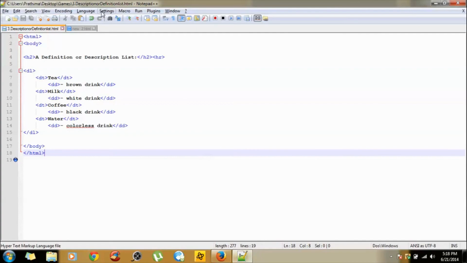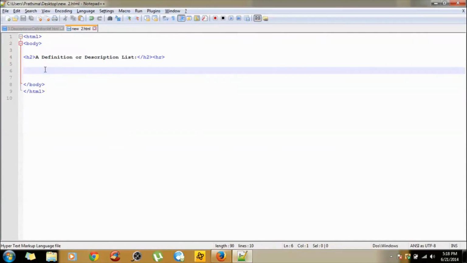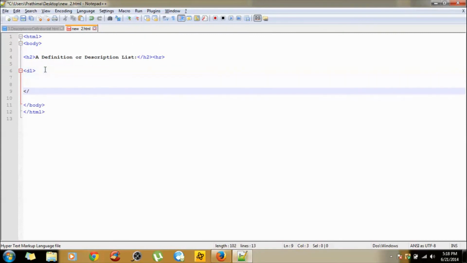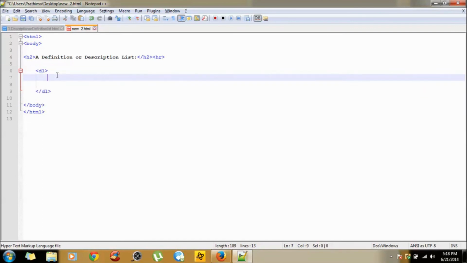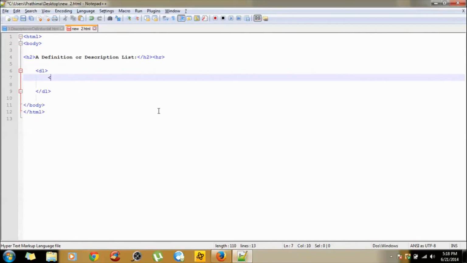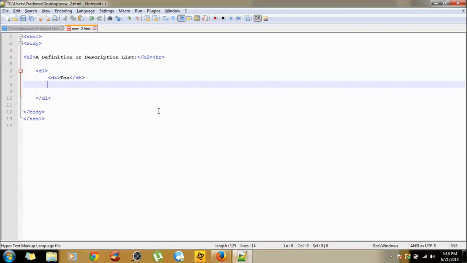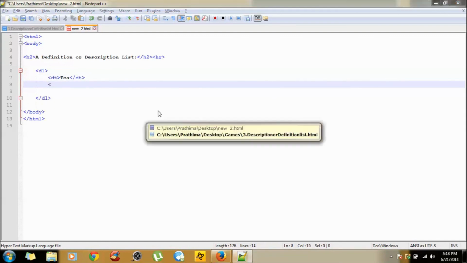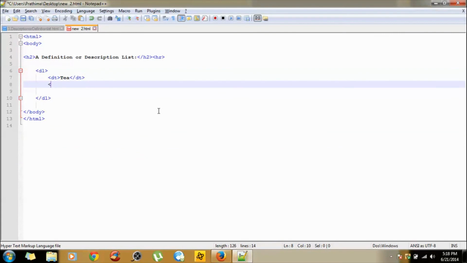We will go to the notepad and here we will start with DL, definition list open, definition list close, use some space, press tab. Now here what we'll do is, tea. Tea is the heading, so we will put it in DT, data term, close DT. Next, another heading, milk. So DT milk close.